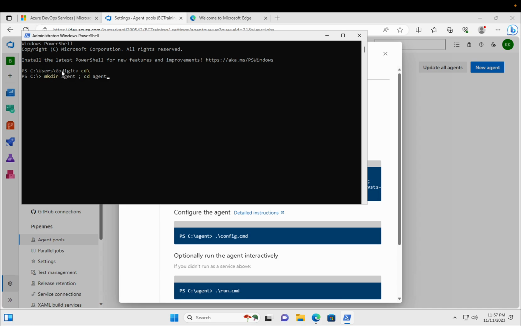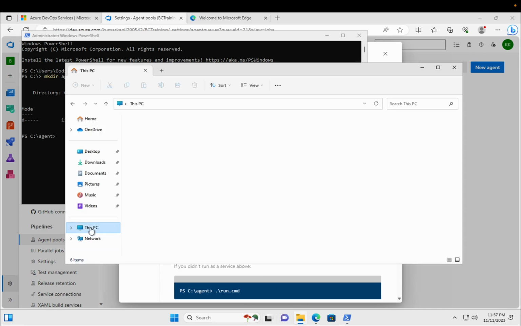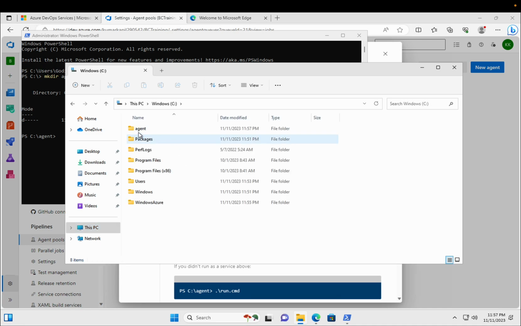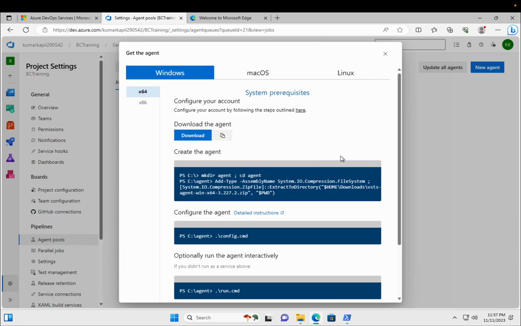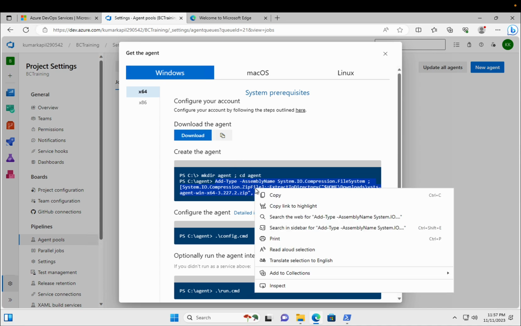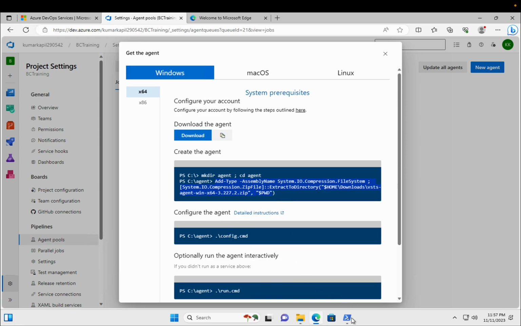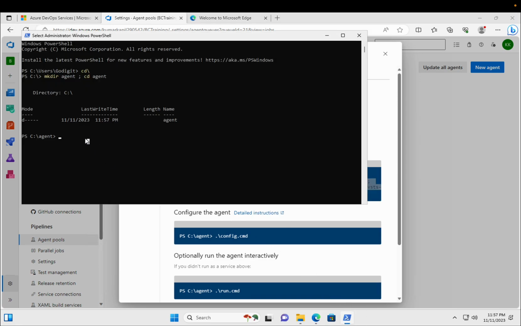and then run this command. It will make a folder called agent in my C drive, and then it will change the path in the PowerShell as well. Okay, so now I am under the agent folder of my C drive. If you see the C drive, I currently have this agent folder which is blank. Now we have to unzip the agent which I downloaded as a zip in the first step, here in the agent folder. So copy this command and run this here again, press enter.